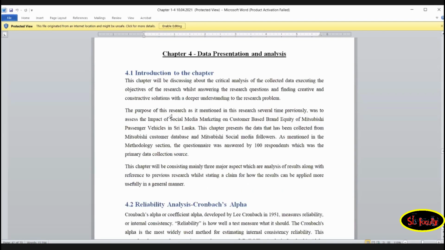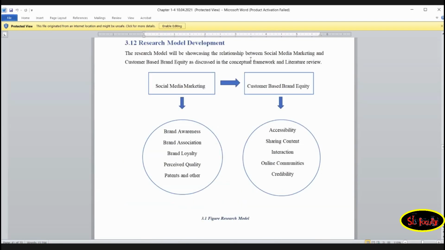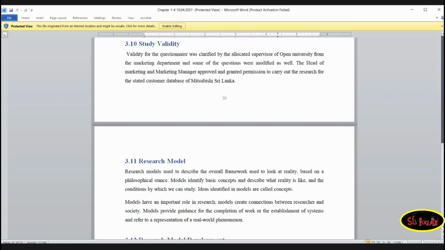So any questions? I think I have given a basic idea about what needs to be included. Can anyone summarize what should be in this chapter before concluding? Any volunteer? I want to make sure whether you got it.